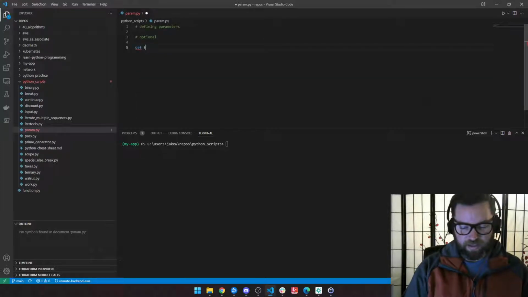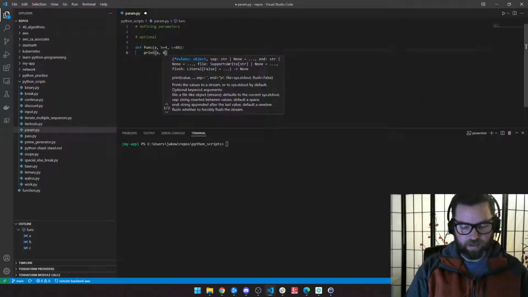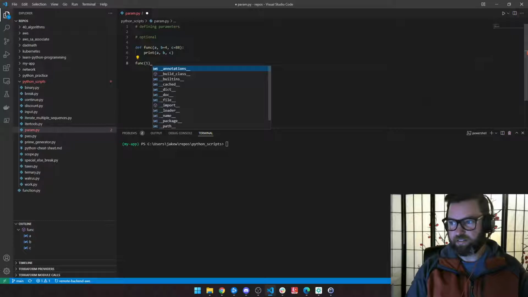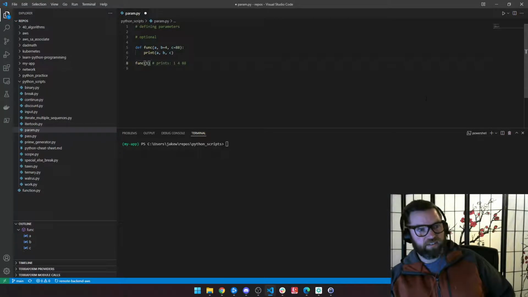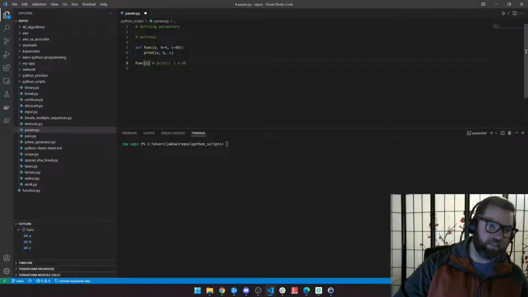If I define a function and I say a, b equals 4, c equals 88, we haven't done this before. If I say print a, b, and c, and then I call the function and pass 1, what this is going to do is print 1 for 88. So what I'm doing here is calling the function, but passing the argument 1.